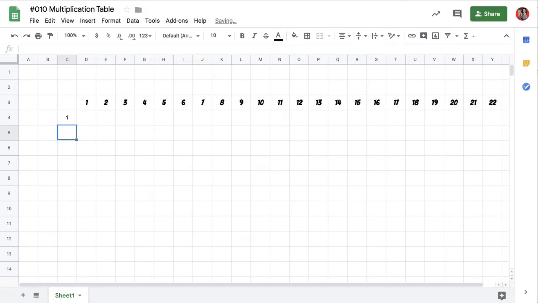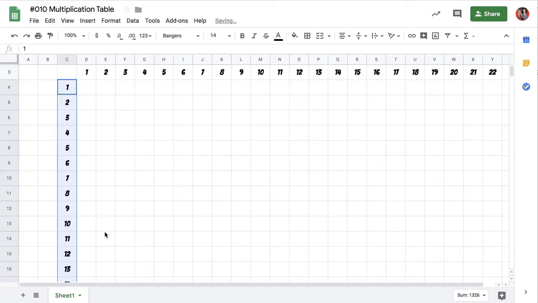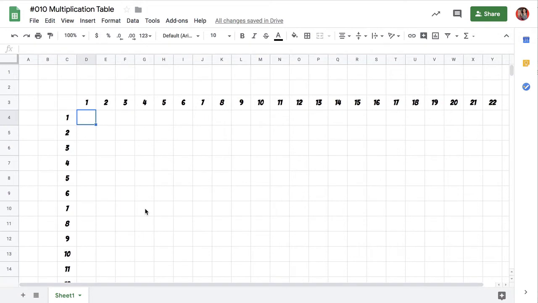I'm going to type 1 and 2 to go this way, but I'm going to use the format painter. So I'm going to click on the formatting, which has this particular font, this particular size, and I'm going to click on paint format, format painter, and I'm going to highlight, and now they match. So I've painted the formatting, and I'm going to grab the fill down square and pull down. So I'm going to make a really big multiplication table.